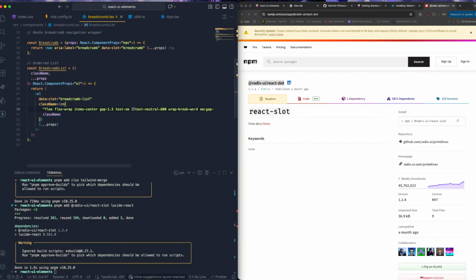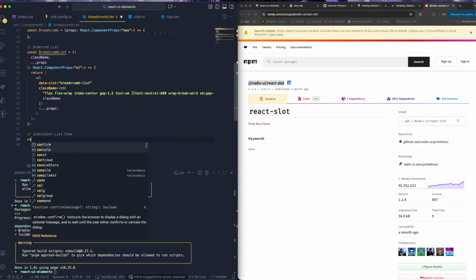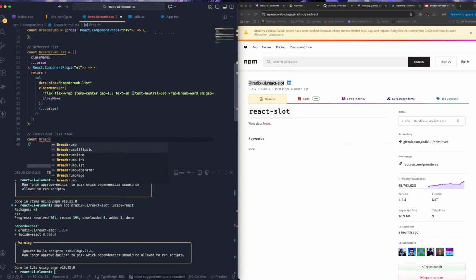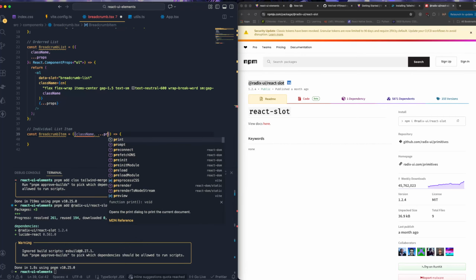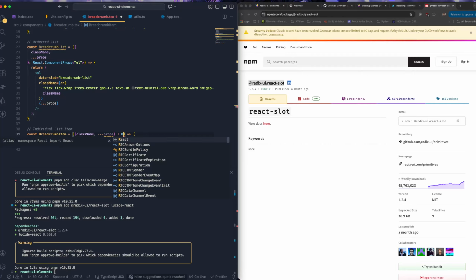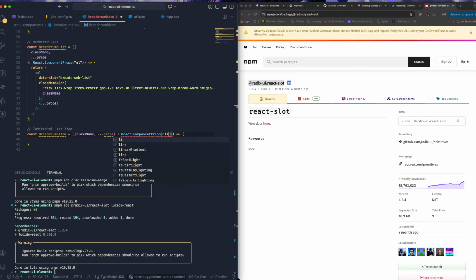Now we have the order list in our hand. Next, we need to target the individual list item, the li tag. Inside the OL tag, we need to have the li tag, right? So we are going to target the individual list item. For that we have this breadcrumb item, which is going to be a callback function. This function is going to take multiple properties, one which is the class name, and another which is the props, and that is going to be the type of React.ComponentProps, which is the type of the li tag itself.